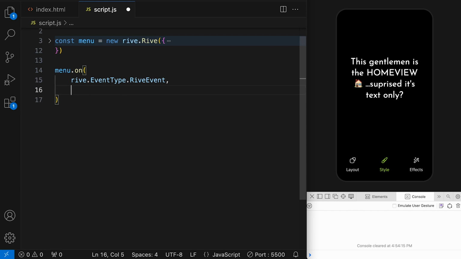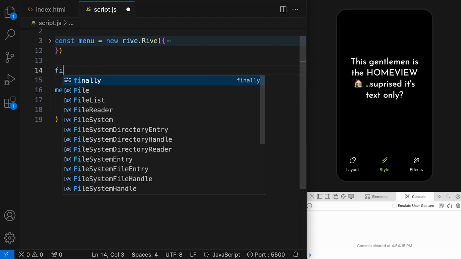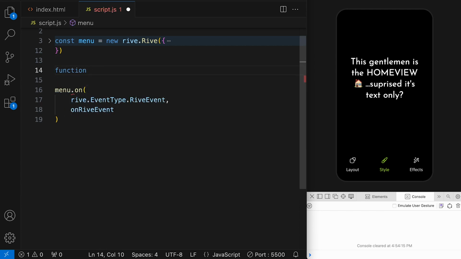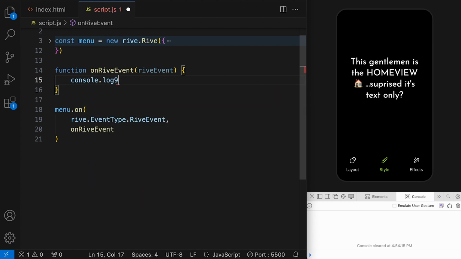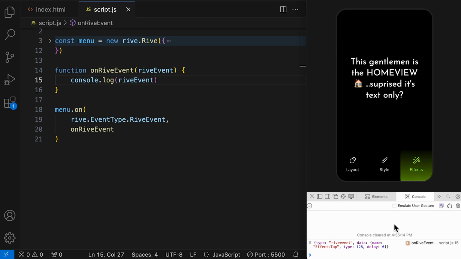And then I can call a function. Let's call it Rive event. So it will be a function and will receive the Rive event object. Now I can just console log the Rive event. Now if I click on any element, you can see we get the Rive event printed on the console.